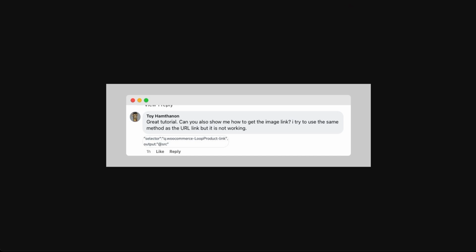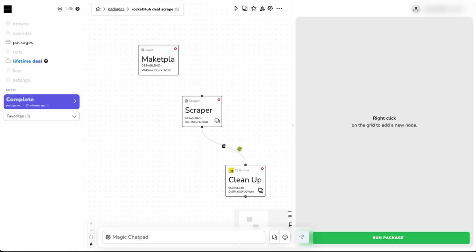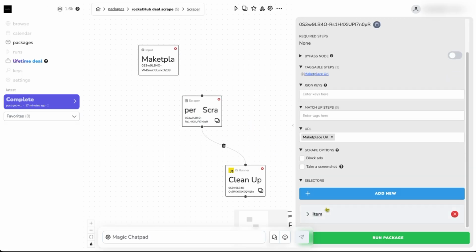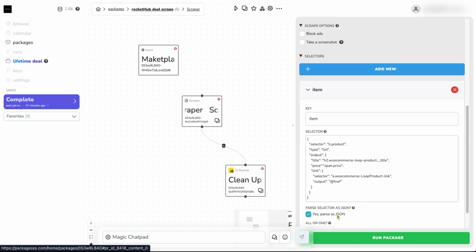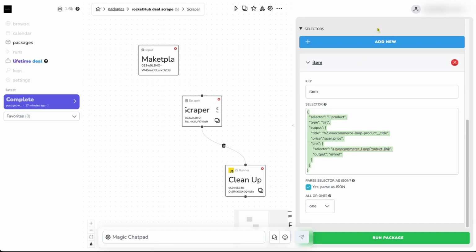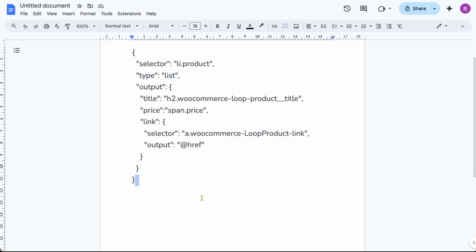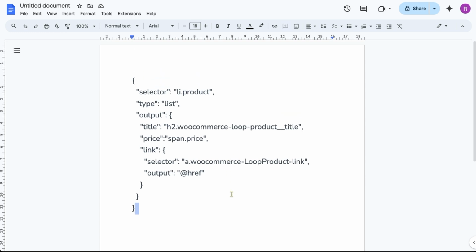Right, so let's go back to the package that I set up. In this scraper, I have the JSON. So this is a JSON here, right? We should have copied and pasted it here, and this is so much easier for us to see. Now, anytime you want to scrape a link, whether it is for the image or for the link to the individual product pages, you will need to do this.